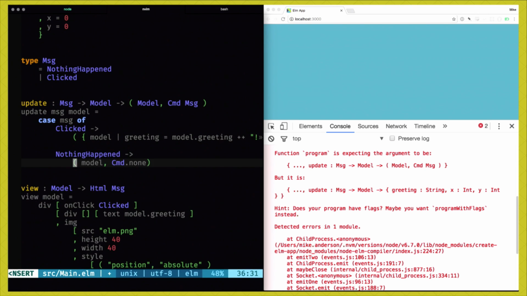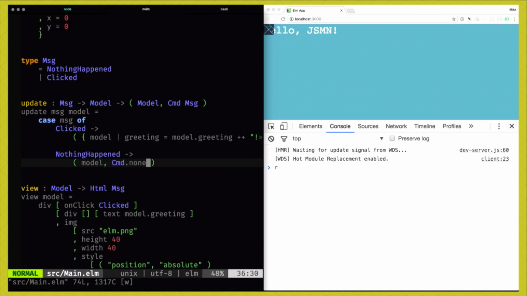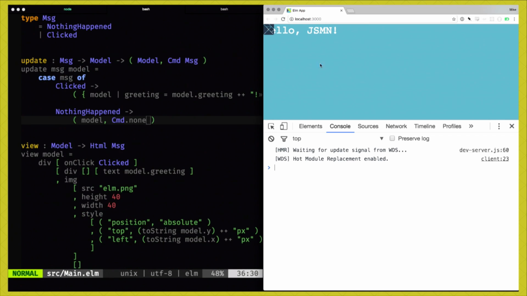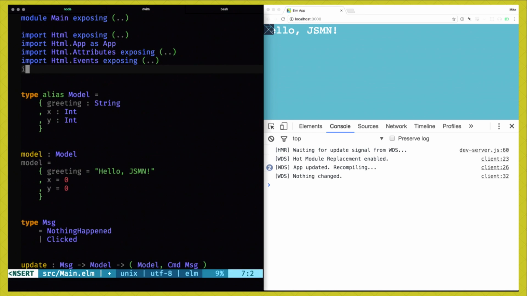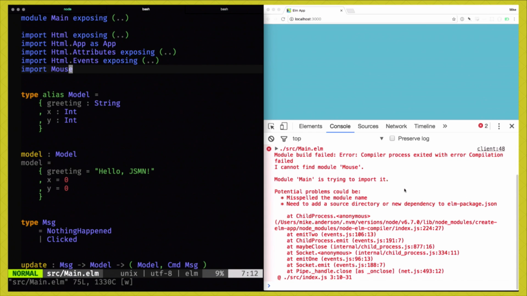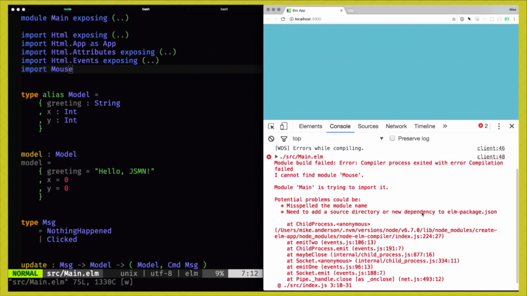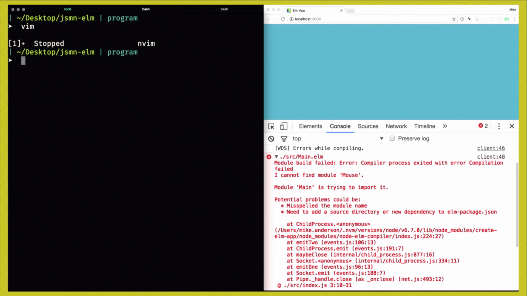This might look kind of repetitive, like having to add that to every branch. There are ways to make that less verbose that I'm not going to touch on today. So Elm is compiling our program again because everything is the type that it expects, but we're not listening to our mouse. So we're going to import the mouse module, and it's not going to work because we need a new dependency. In Elm, the mouse package is actually a dependency we need to install.